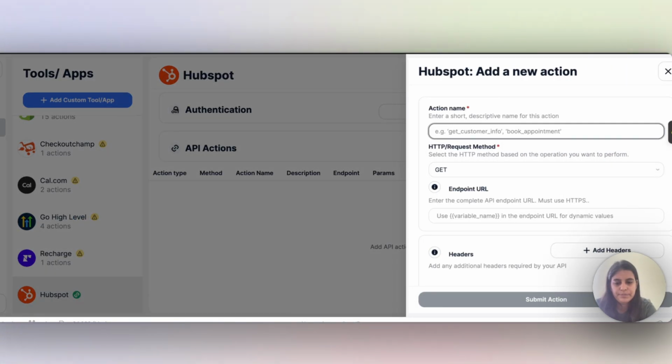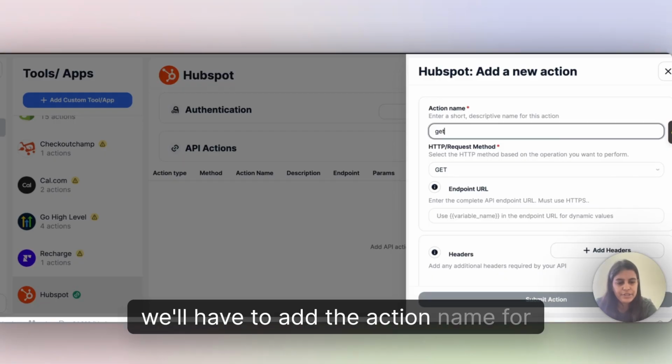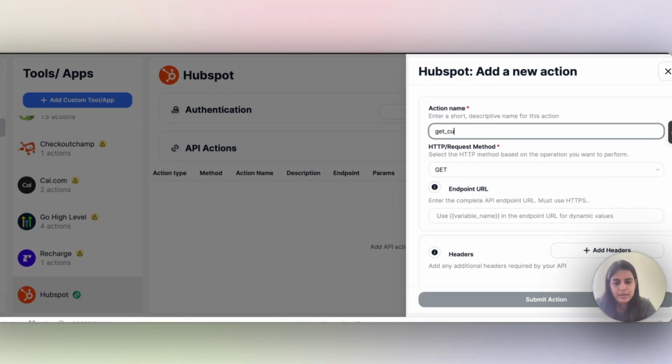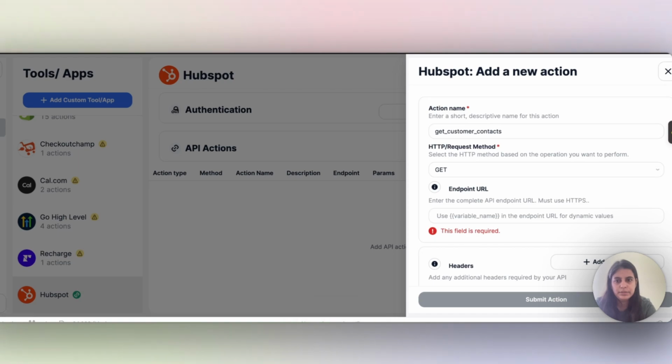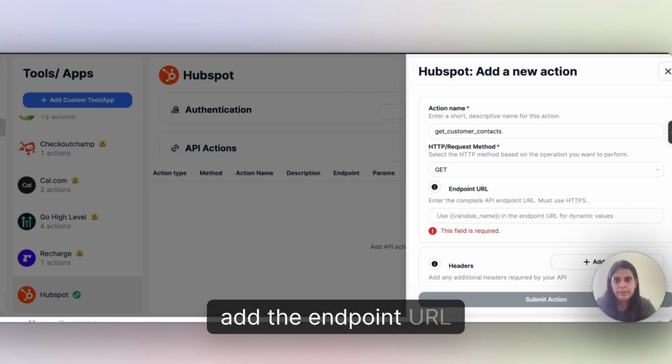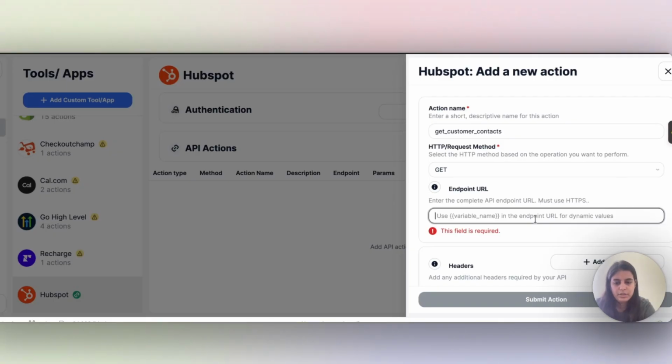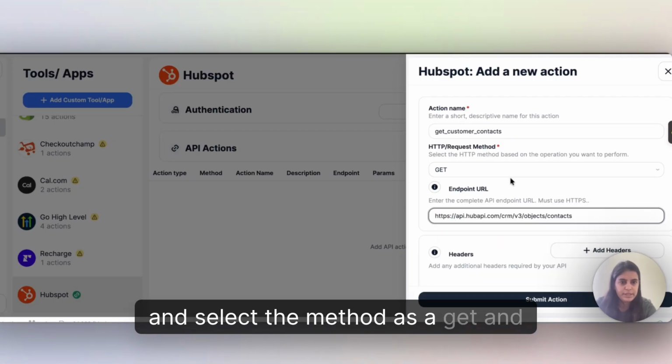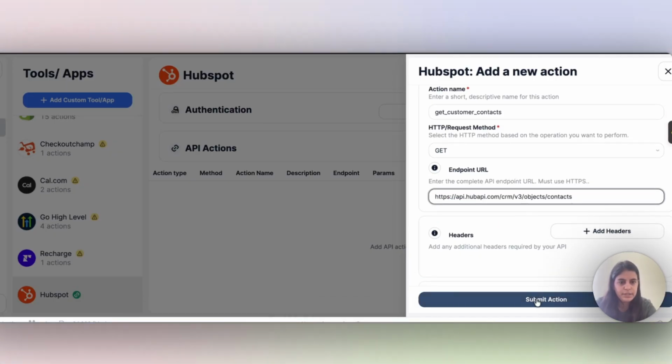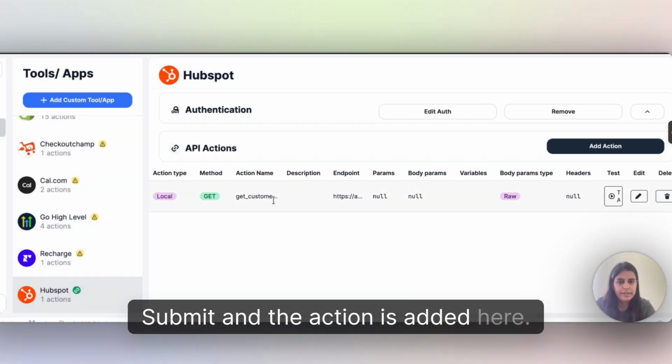First, we'll have to add the action name. For me, let's say get customer contacts, and then we'll have to add the endpoint URL and select the method as a get, and that's it. Submit, and the action is added here.